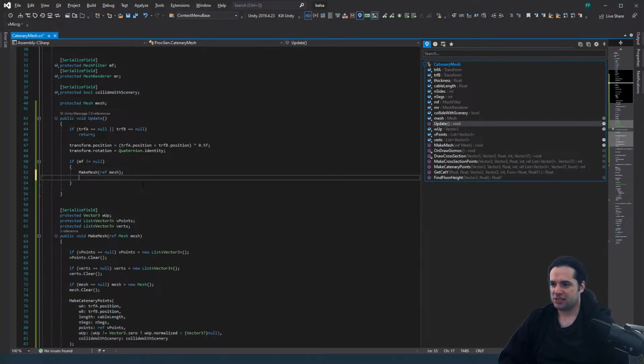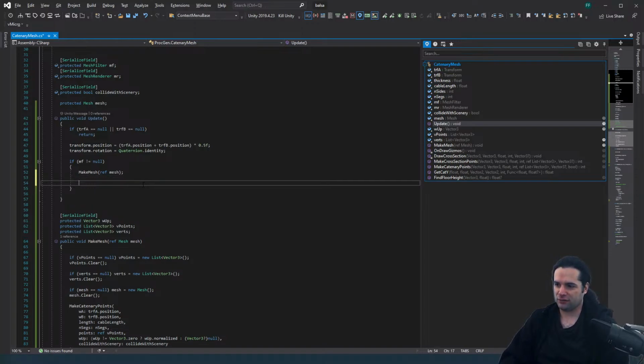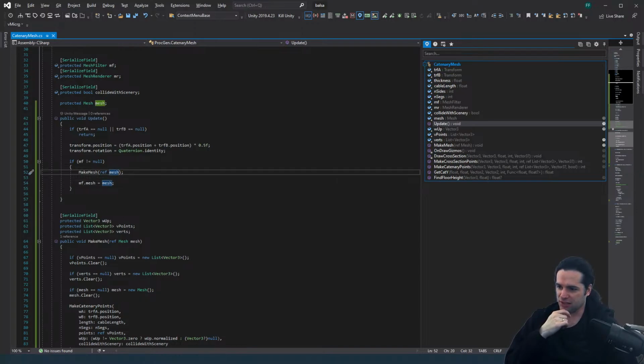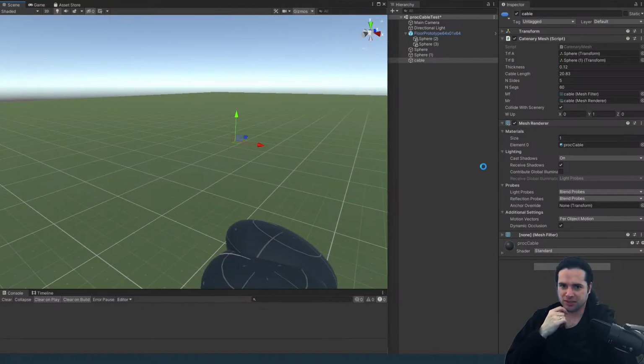So then we have the mesh, and here we already have a coupling to the mesh filter. We can assign the mesh to it, and we'll see how this does. In fact, we could even initialize the mesh as the one in the mesh filter, but if it starts off null, we can't, right? So we should see some magenta, hopefully. Or, well, I don't know if the material is already assigned.